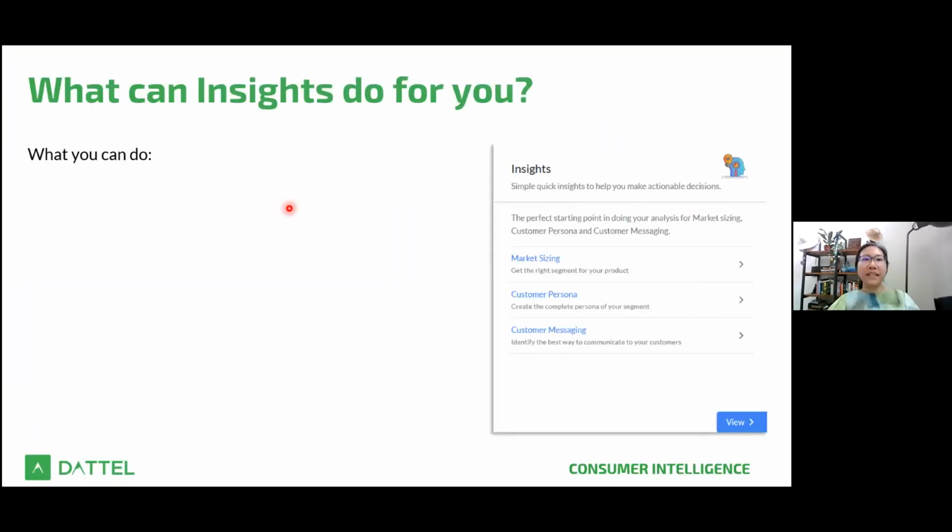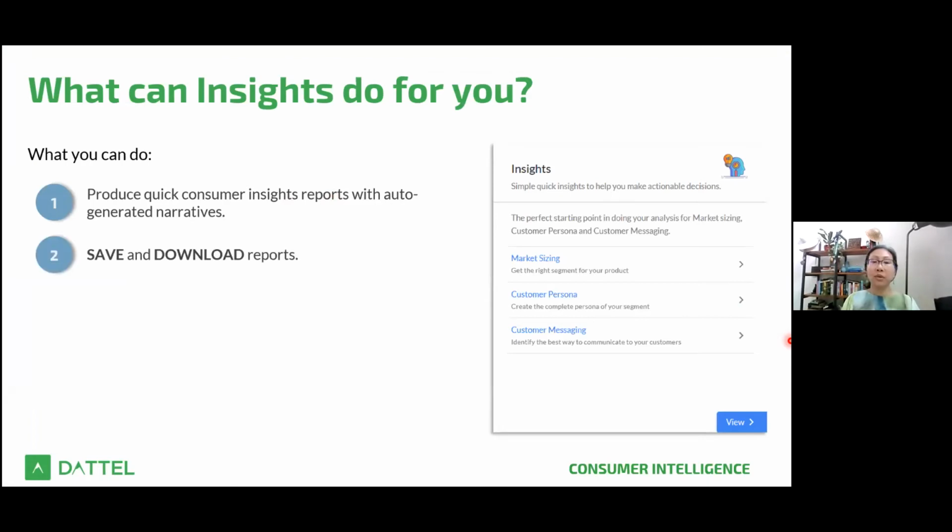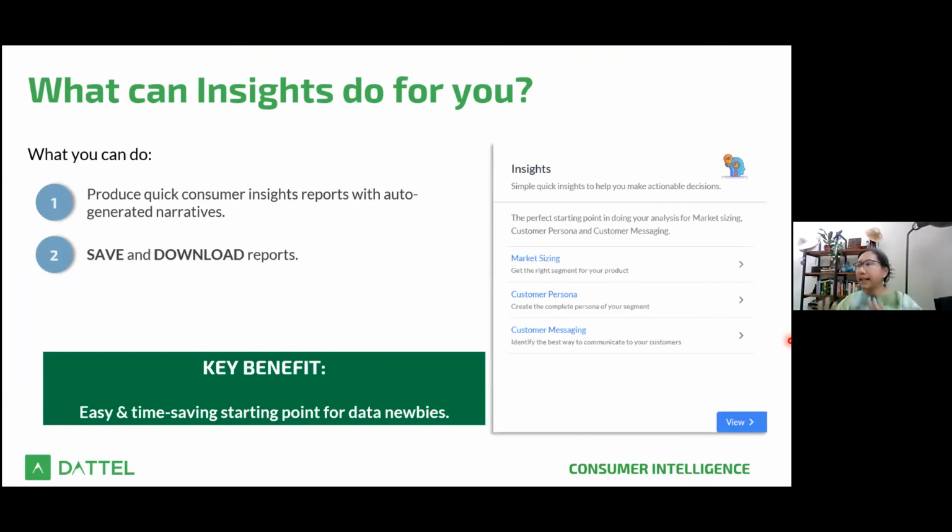All right. So in terms of what insights can do for you, you can get quick insight reports complete with auto-generated narratives. It's easy to get a full view of the market, and it is time saving. It's a simple starting point, especially for people who are not as familiar with data. Whether you're an entrepreneur about to start a business, or you have a small marketing team, or you don't have anybody who can do data analysis for you, this is a good starting point to familiarize yourself with data before you dive into other tools like persona analytics and diagnostics.